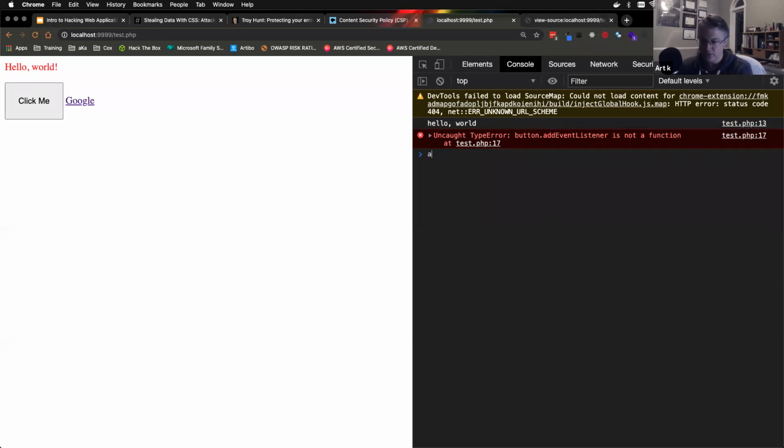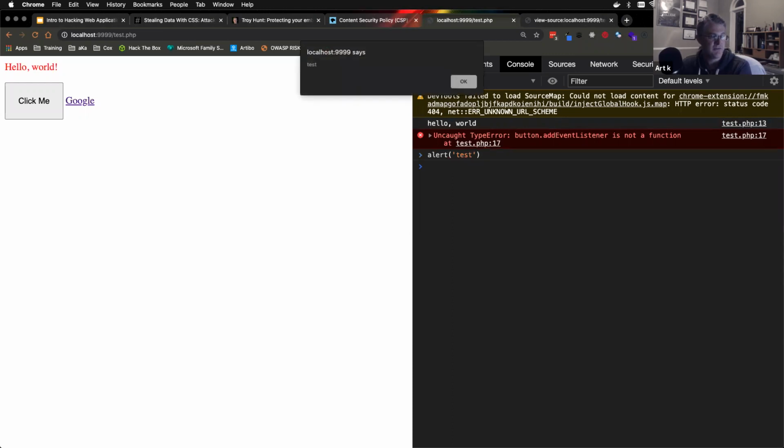I can also interact with the page all I want to directly from this JavaScript console. So this is a really good way for us to test things that we think might be vulnerable without having to actually save files and get them onto a server.